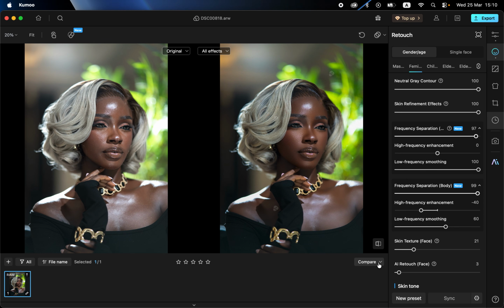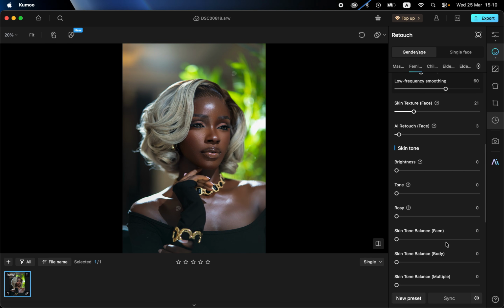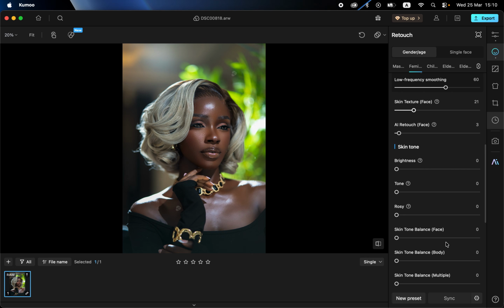So once you're done retouching the skin and removing the blemishes, we shall scroll down to where you see skin tone, and under skin tone, that is where we are going to be working on the colors in the skin. So under skin tone, we have various options. We have skin tone balance for the face, body and mouth pore. So this is going to balance out the skin tone for the face.